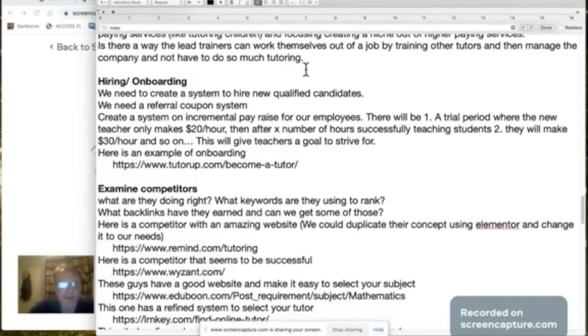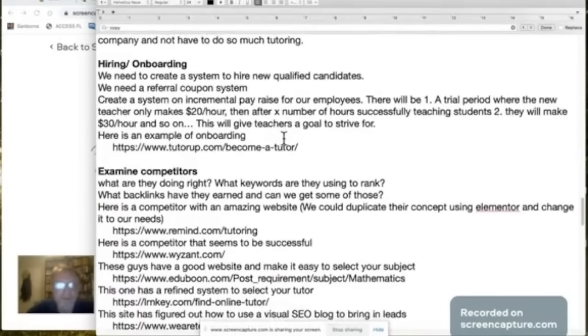So we need a hiring onboarding process. We need to create a system to hire new qualified candidates. We need a referral coupon system. Well, it'd be nice, doesn't have to happen. We need to create a system on incremental pay raises for employees. For instance, there'd be a trial period where a new teacher only made $20 an hour. And then after a number of hours of successful teaching students, then they can make 30 or onward. So this would give teachers a goal to strive towards.